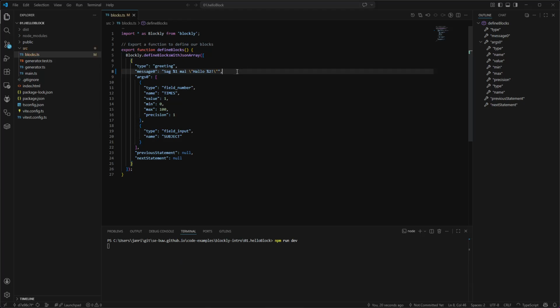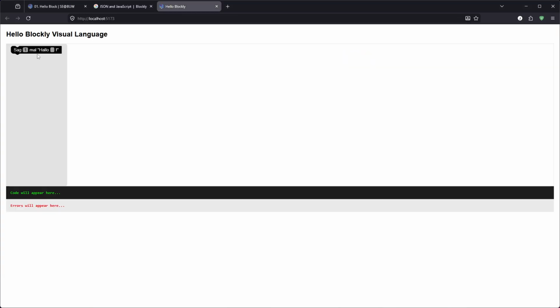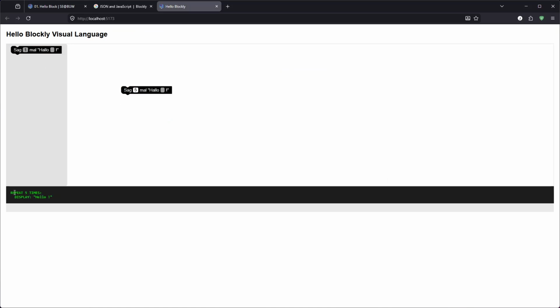Now I saved it, and it should automatically update on our local running web server. Let's have a look. Sag, einmal hallo. So this kind of works, but now you see it still prints this code here in a strange way. That's not really what we wanted.